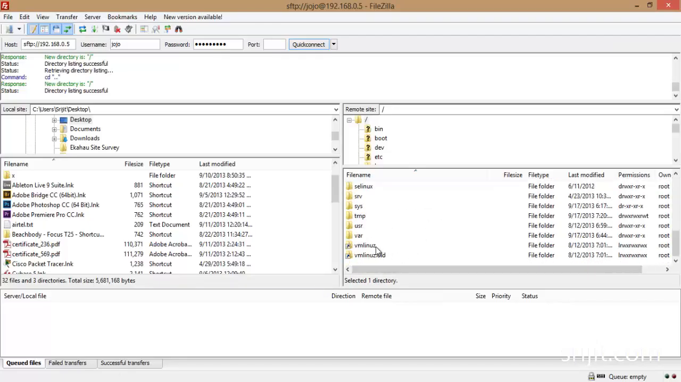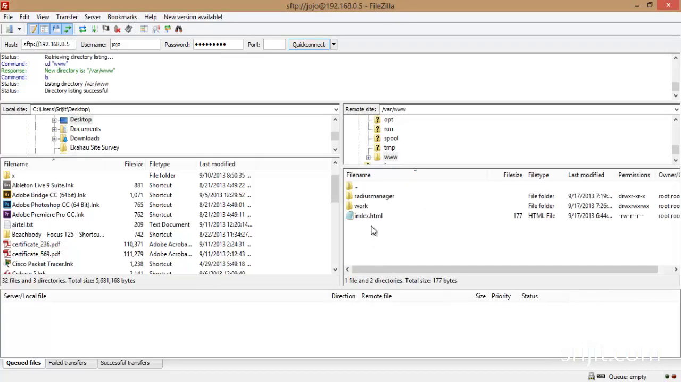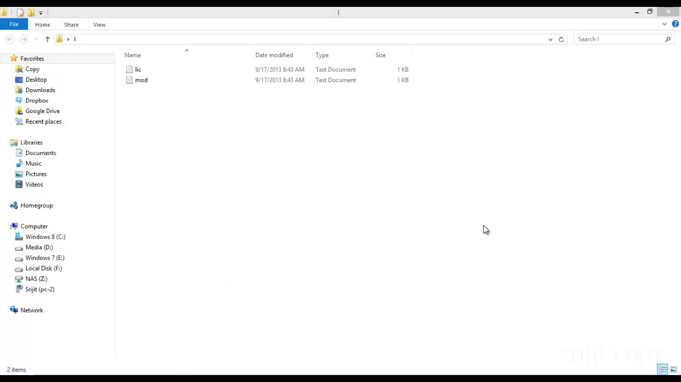Create a folder in /var/www/work, then chmod 777 /work. Now we'll go to the FTP. So here it is, work. So as you can see, we have downloaded our license files lic.txt and mod.txt.